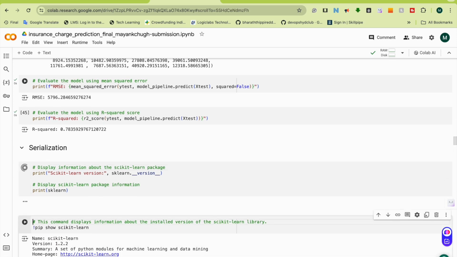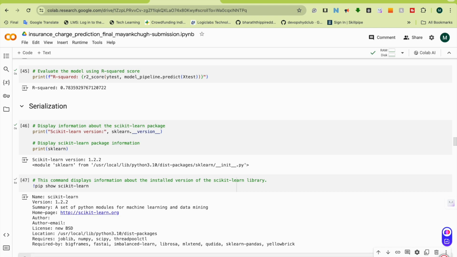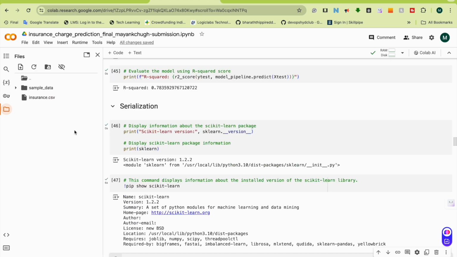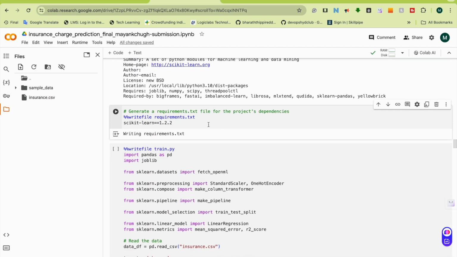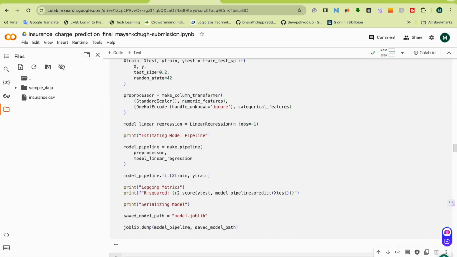So now I am doing serialization. I think I have already explained serialization in my previous video where I did the machine failure prediction data. In a similar way, I am checking the version numbers, and now I am writing all my requirements, my train pipeline and app.py, all the files inside Google Colab itself. If you see here, currently I don't have anything, just refreshing.